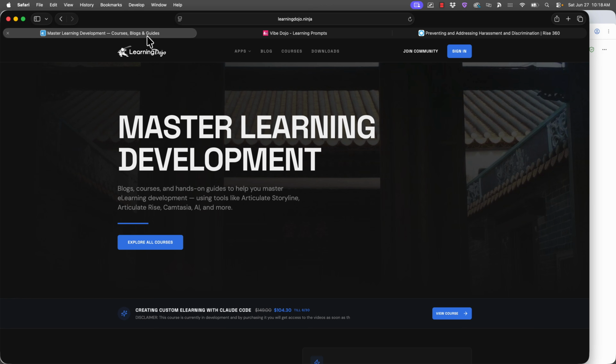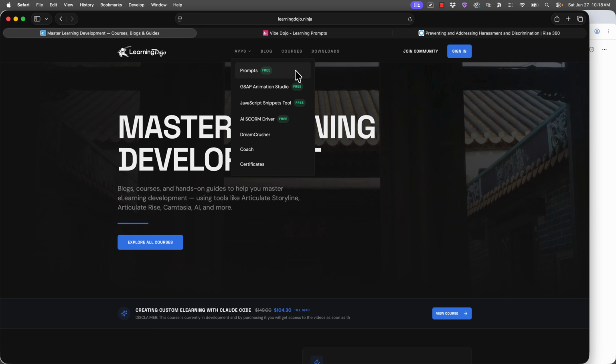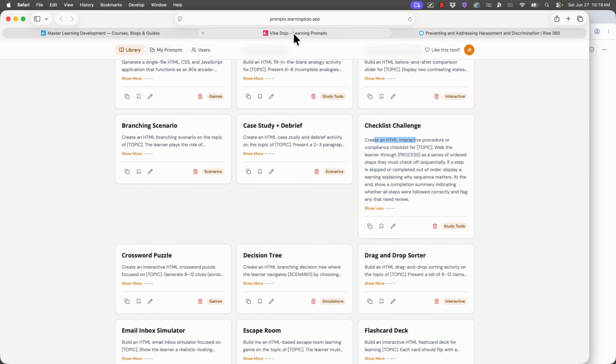We're going to create a simple vibe coded interaction, and then paste it inside of Rise, but we're going to create it all inside of Copilot so you can see how that actually works. So I'm going to use my prompts tool, which you can get to if you go to learningdojo.ninja. Once you sign up for a free account, it gives you different ideas of vibe coding prompts that you can do specifically for learning. You can create your own, save them, and share them with the community as well.